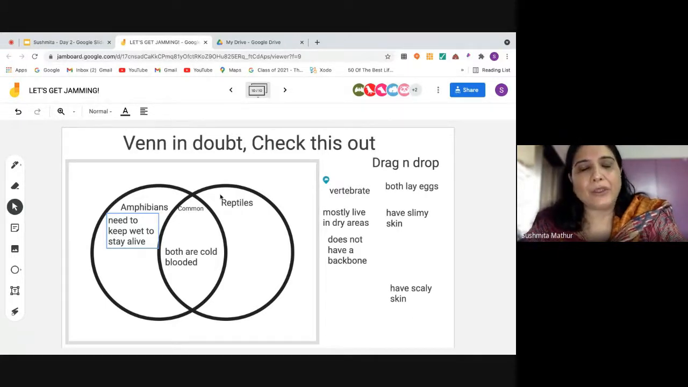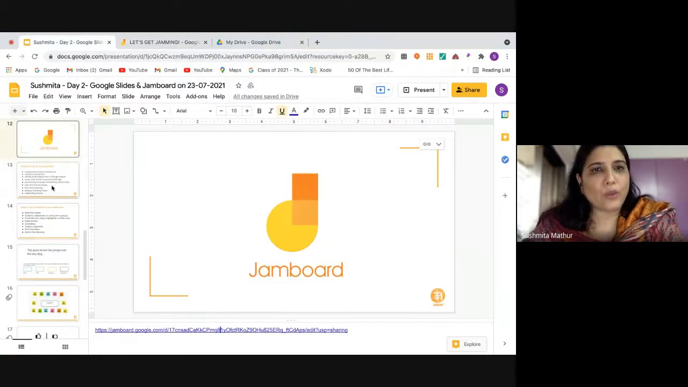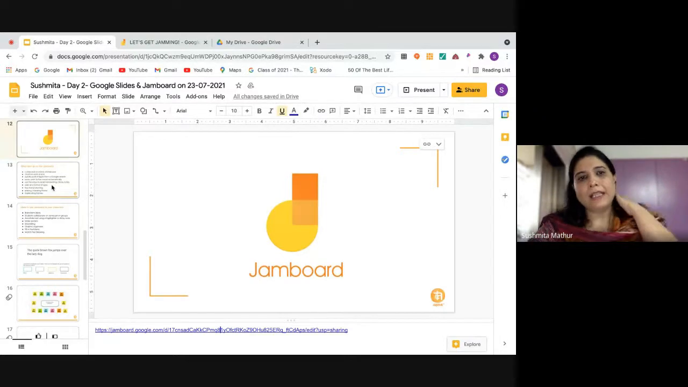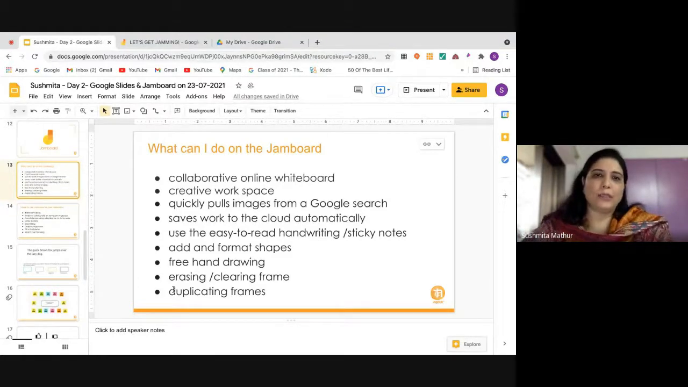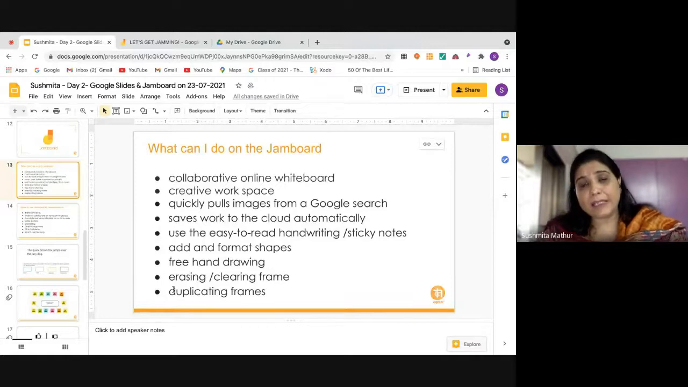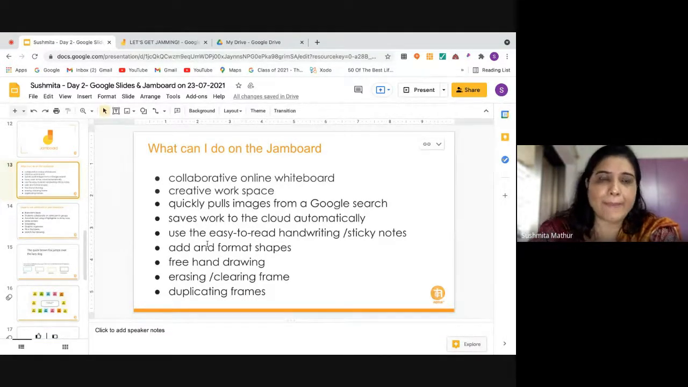This is as much as I had about Jamboard. We'll just go over the slides once. So it's a collaborative whiteboard, a creative workspace. You can pull images from Google search, and it saves immediately. This is the best part about the Google tools, that you don't need to specifically save. Easy to read handwriting, sticky notes, adding and formatting shapes, erasing and clearing frames, duplicating frames.